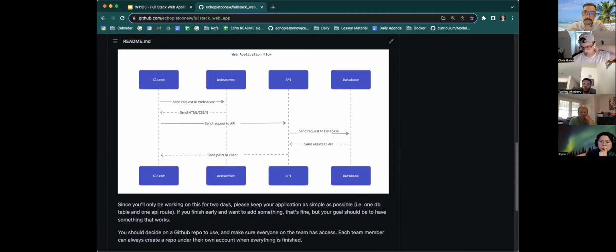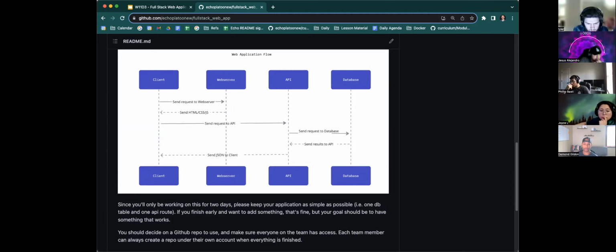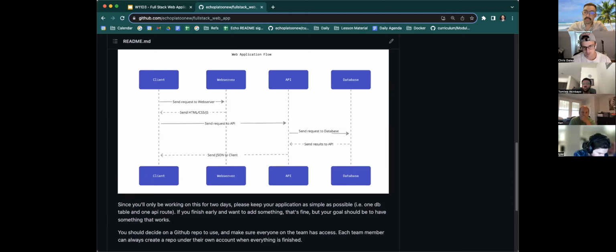I'd be fine to just jump in. Cool. Okay. Anyone else? So yeah, are we using the Docker Nginx? Is that how we're doing that for the web server?